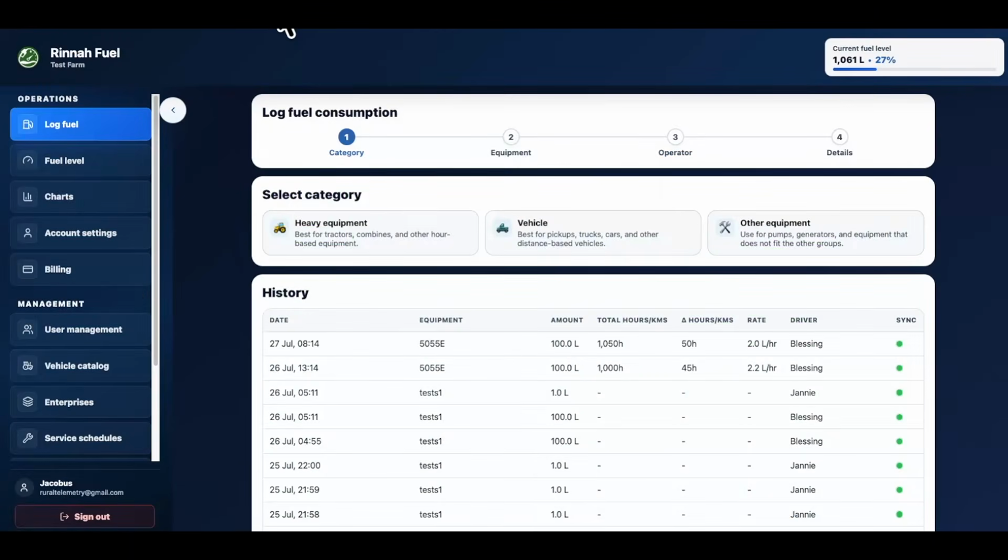After logging in, you'll be taken straight to the log fuel consumption screen. First, choose the appropriate category: heavy equipment for equipment tracked by hours, vehicle for equipment tracked by distance, such as kilometers, other for anything that doesn't need hour or distance tracking.